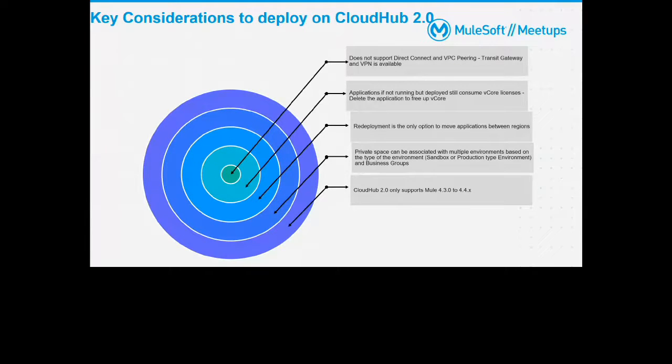CloudHub 2.0 only supports 4.3 and above. So all 4.4 environments are supported, but anything below 4.3 doesn't support any runtime. So that is one more consideration. If someone is on 4.2 or below 4.3, they need to first move the application to 4.3, and then they can move it to CloudHub 2.0.